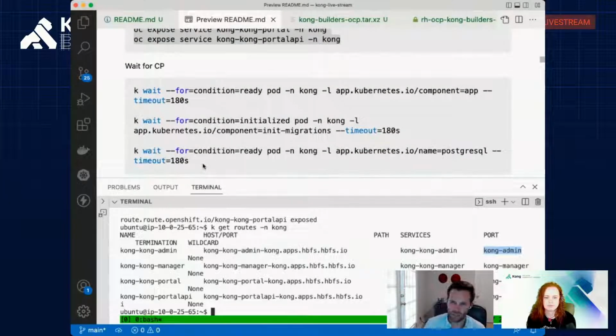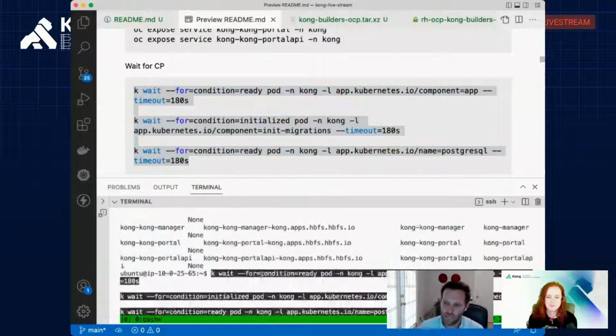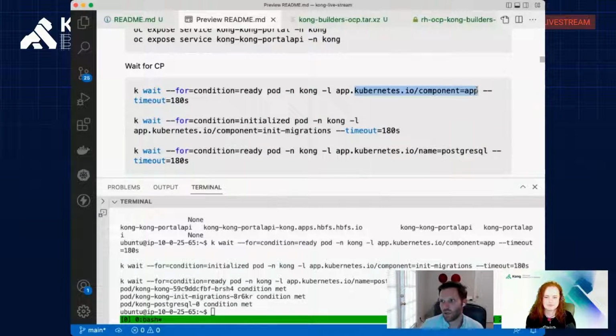And finally, this is my own preference. You don't have to do this, but I would recommend it. When you're doing something that has multiple steps and it can get intricate, you want to wait for things to get ready. So we're waiting on the control plane pod to get ready. We're waiting on this job, and Kat, correct me if I'm wrong, but this job is to prepare the Postgres, correct? Yeah, actually.